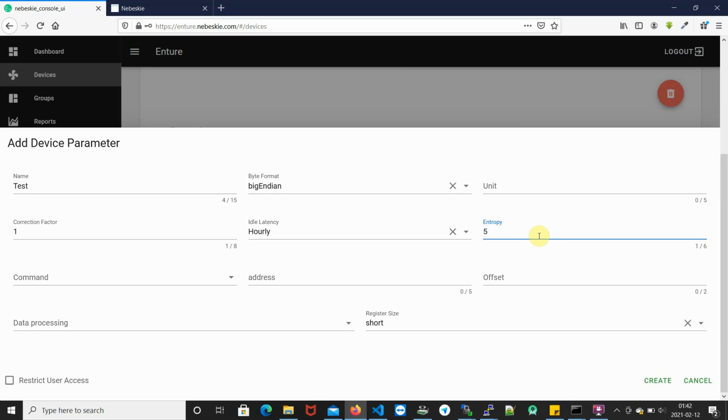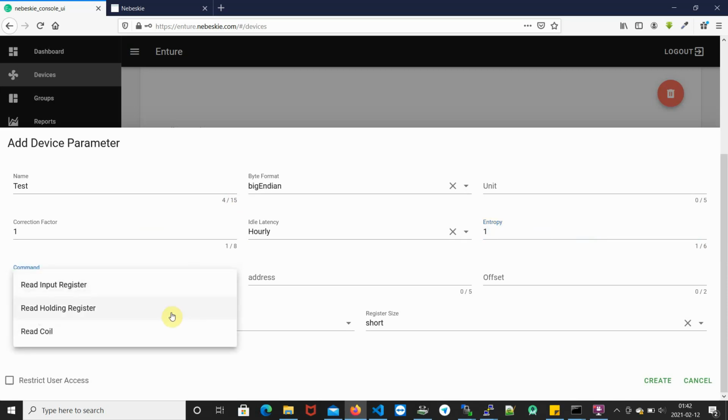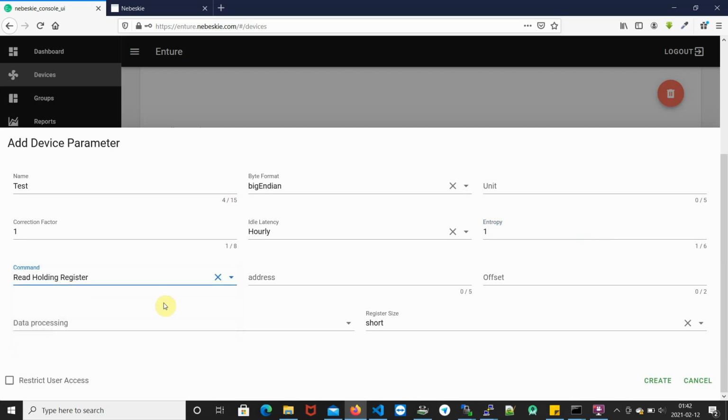So there's an entropy of 5 here. I'd be going with an entropy of 1, so that I can monitor any minuscule change that is there. Here I'd be going with holding registers. You have the option of going with input registers or coils as well. So here I have configured the PLC to have a holding register. So let's give the value of 3 and an offset of 1, because I have configured only one register.